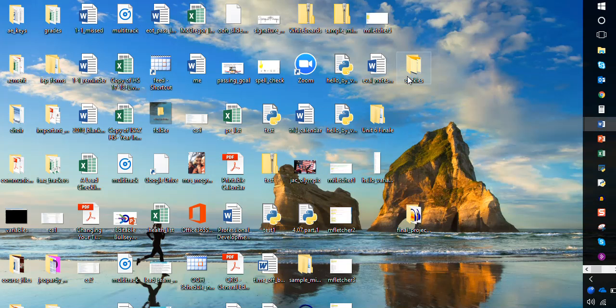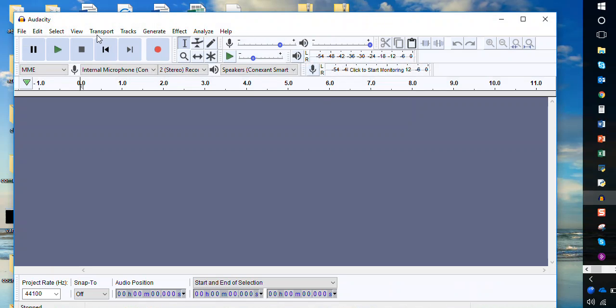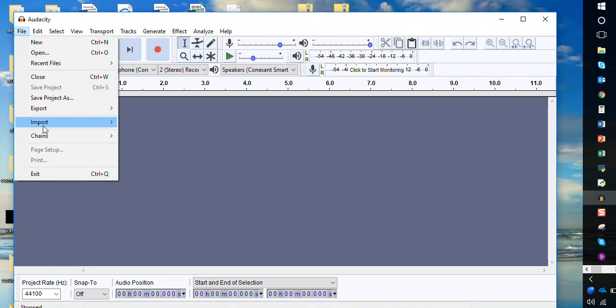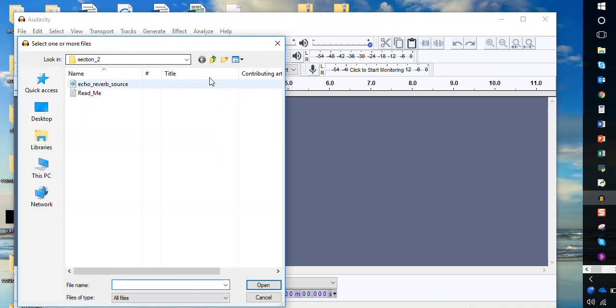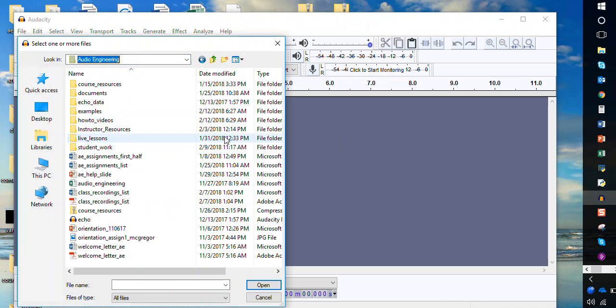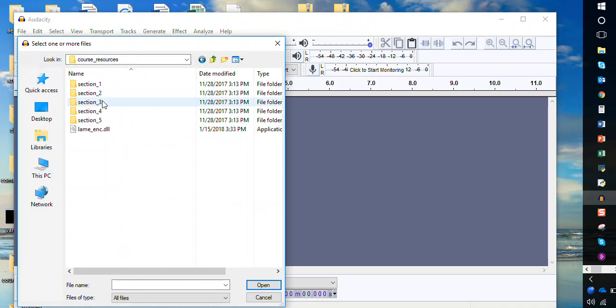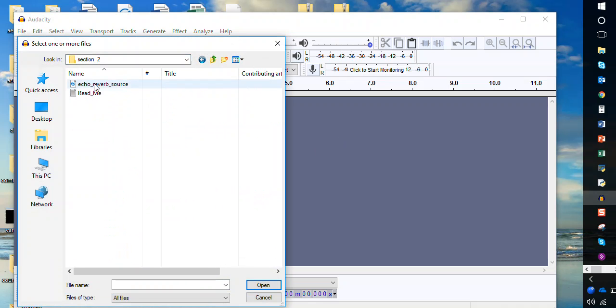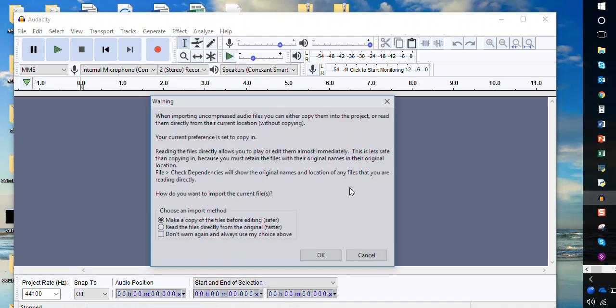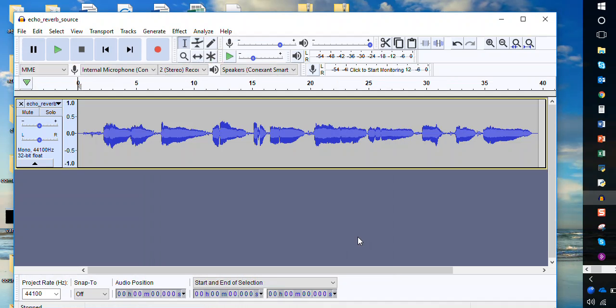Open Audacity. We are going to use the same file that we used for Part 1. So up to File, Import, Audio. Navigate to your course files, Audio Engineering, Course Resources, Section 2, Echo Reverb Source. This is the same song that we used for the Echo version, Part 1 of this assignment, so I'm not going to listen to it again because you guys already heard it.